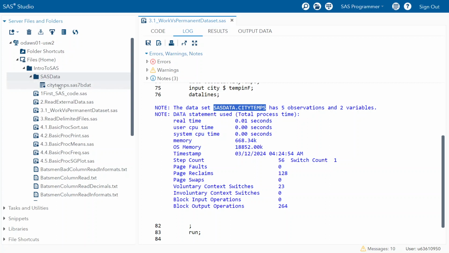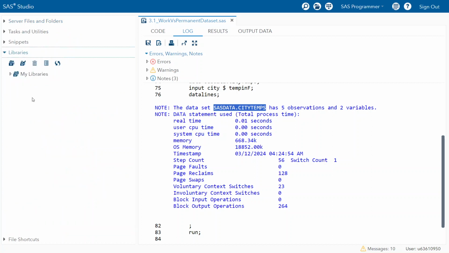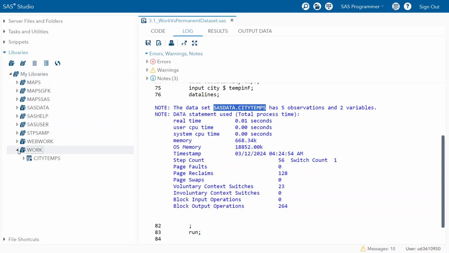And now you can see that there is actually a file that's here called citytemps.sas7b. And if I want to take a look at the libraries themselves, the 2 libraries that we are talking about so far, you can go to the library option here and expand that. Now you see the work library. The first data step that we ran, we didn't qualify it, so it got saved in the work library as city temps. And the second time we ran it, we said put it in the SAS data library. So here again it's there.